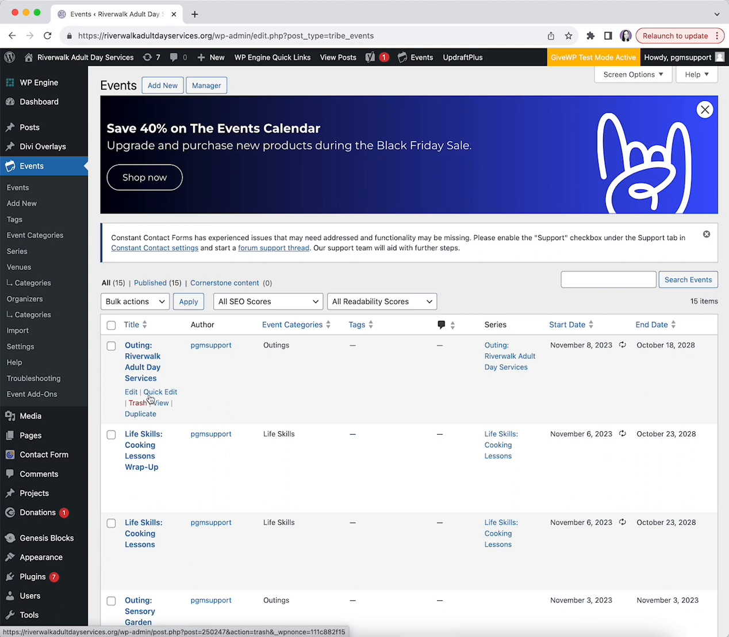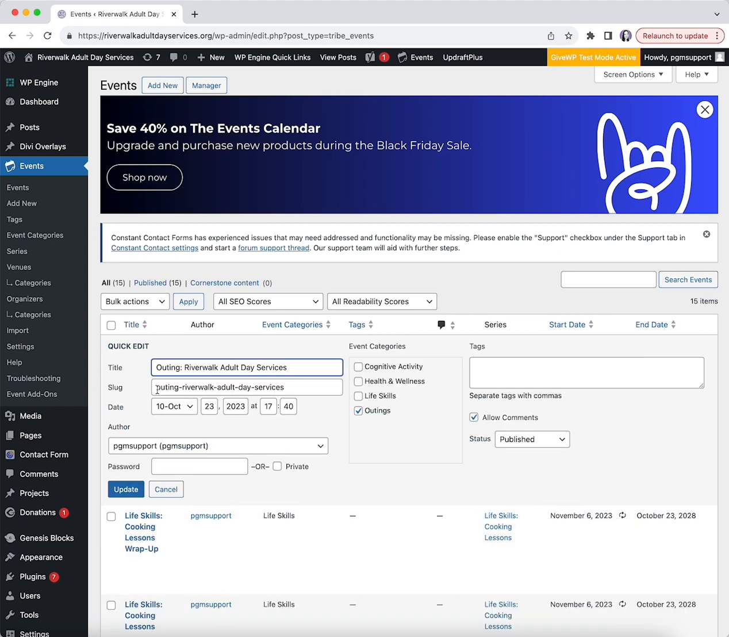One thing I want to show you is the quick edit. This is something that shows up for your posts, your events, and your pages. And I think it's important to know. When you do quick edit, this gives you the opportunity to make just small changes to a page without necessarily going into the editor. So for example, if you wanted to update the title, you could do that here.